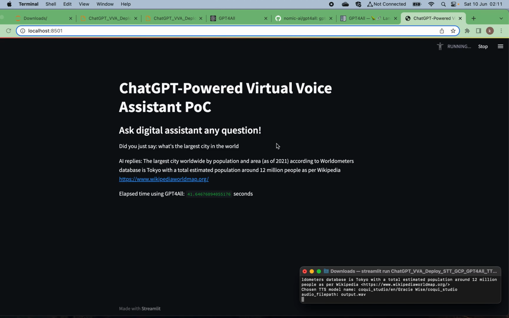The largest city worldwide by population area as of 2021, according to Worldometer's database, is Tokyo, with a total estimated population around 12 million people, as per Wikipedia. https://www.wikipedia.org/. Stop. Thank you very much for using GPT-powered virtual voice assistant. See you soon. Okay, interesting.